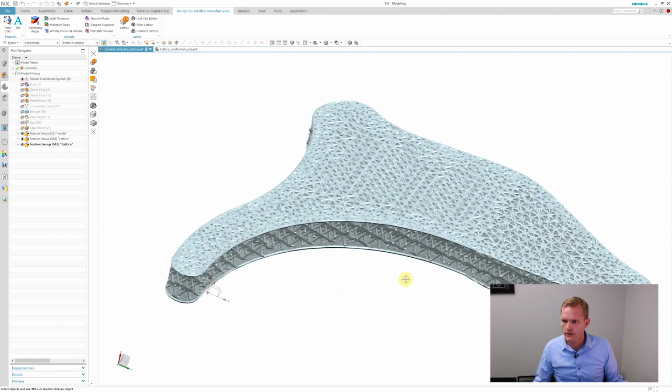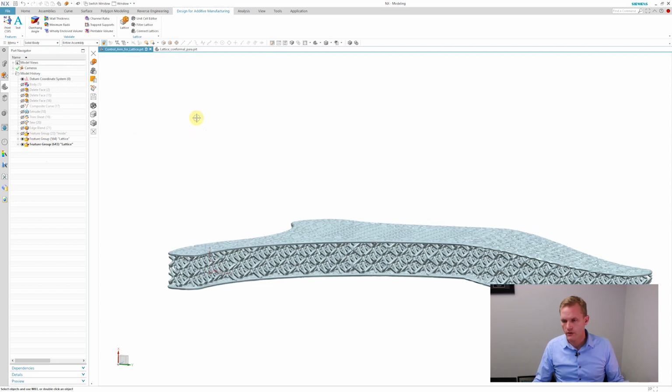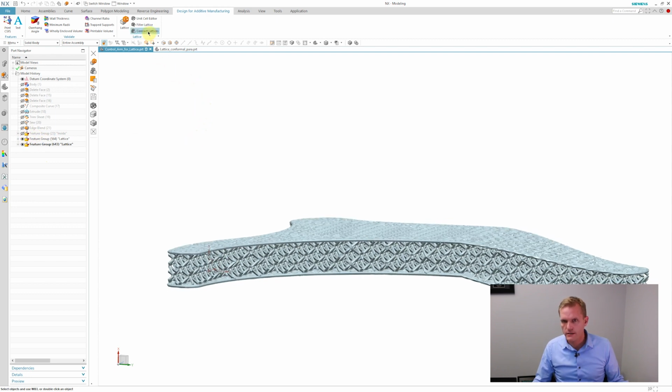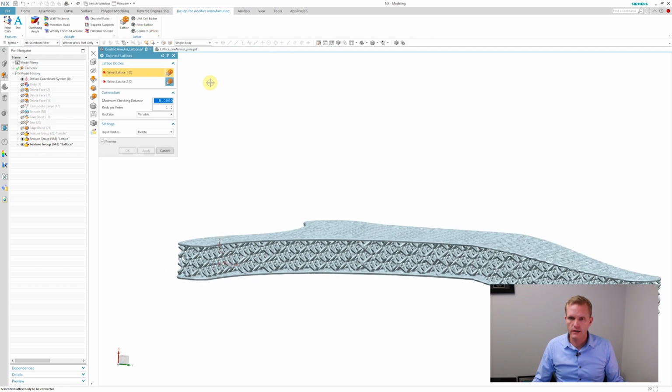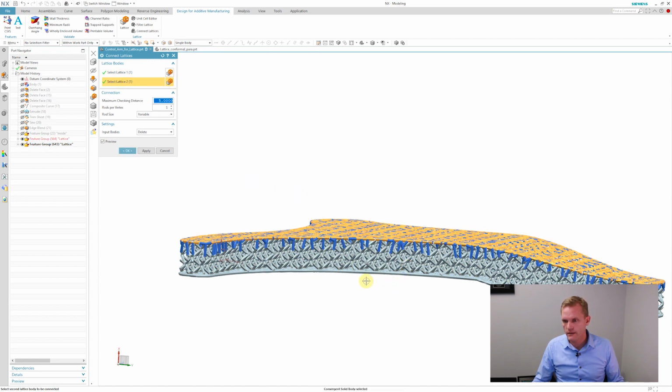And these three are all separate bodies, right? So we need to address that. And the way that we're going to do that is the command here, connect lattices. So let's go ahead and run that. And we can actually say that that lattice should be connected to that lattice and that lattice there.